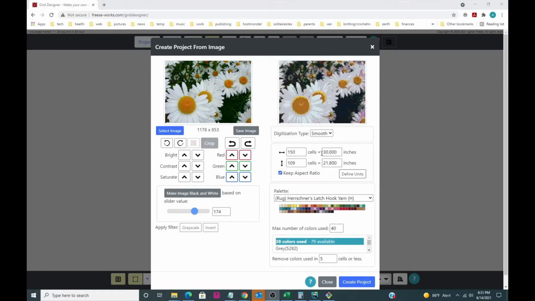So you can change any of these values. I changed this to 30 inches, which was the width of the rug. And I could change this one down here if I want this to be 20 inches. It will recalculate as long as this keep aspect ratio is checked. As long as that is checked, it will maintain the same ratio of height to width as the original image. If you wanted to stretch it in one way or the other, that is possible also.